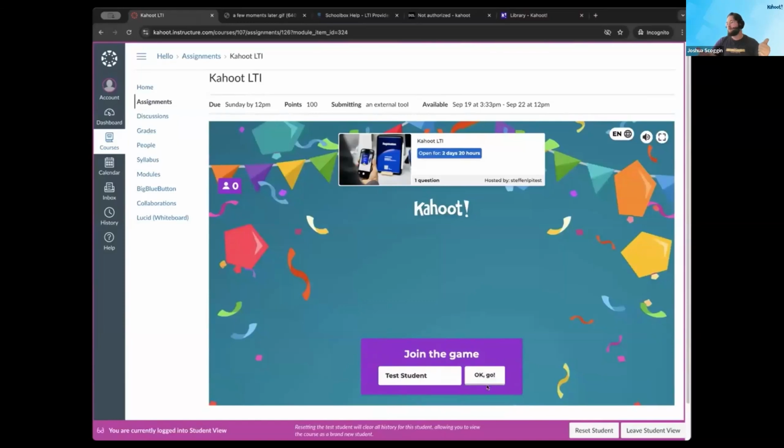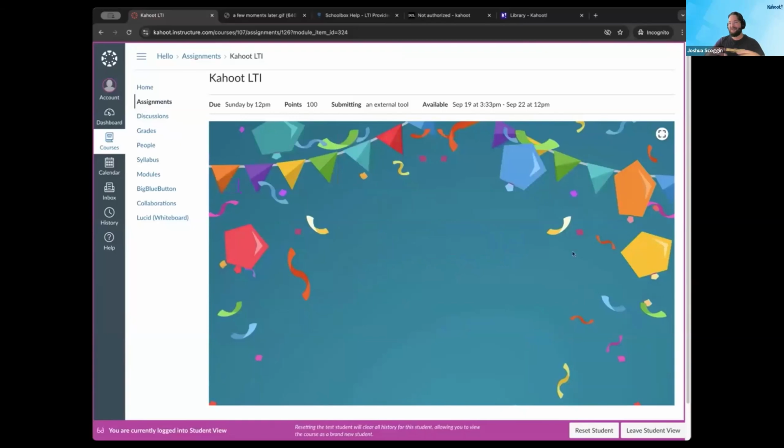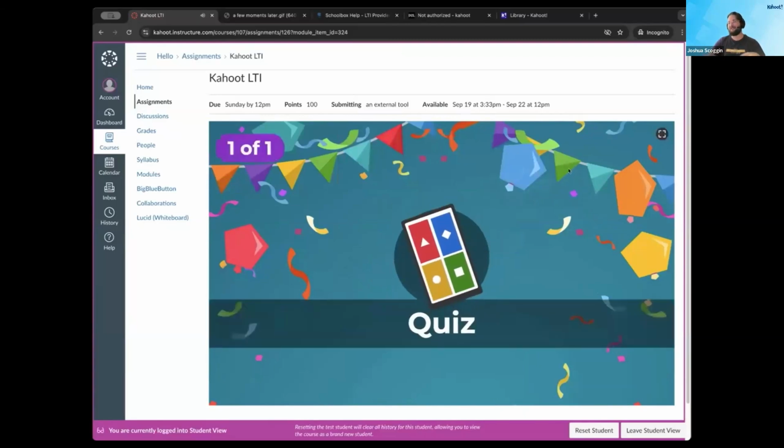So everything looks good. So we'll go ahead and click OK, go. And again, we're playing this all through the LMS system. So that deep linking material, which is really, really fun to kind of show live at this point. But yeah, showing the Kahoot LTI, it's going to be one question. The question is going to be just multi-select, as you'll see here.